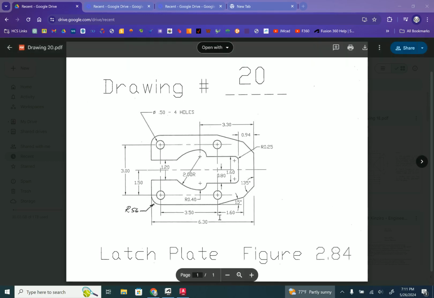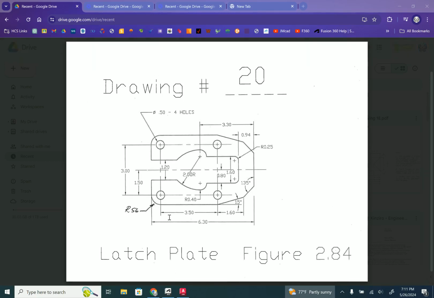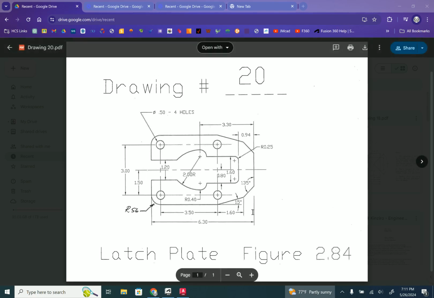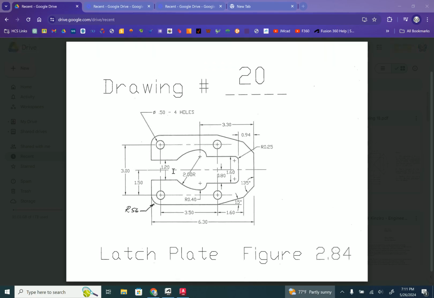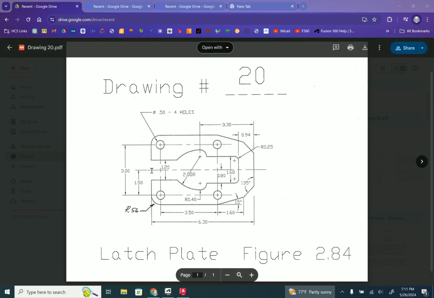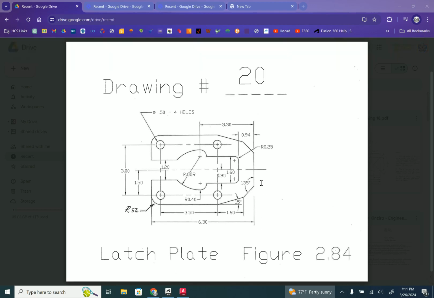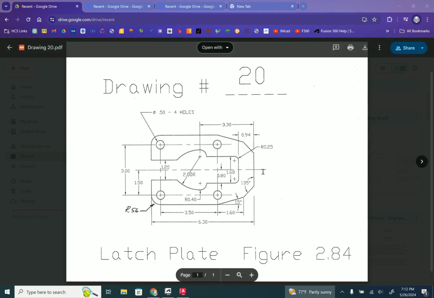Today you're going to draw this latch plate in AutoCAD. So first thing you will notice about this drawing is that it's symmetrical. That means we are going to draw half of this. This is the symmetry line. We are going to focus on the lower half, and then after completing that we are going to mirror that across this line of symmetry.